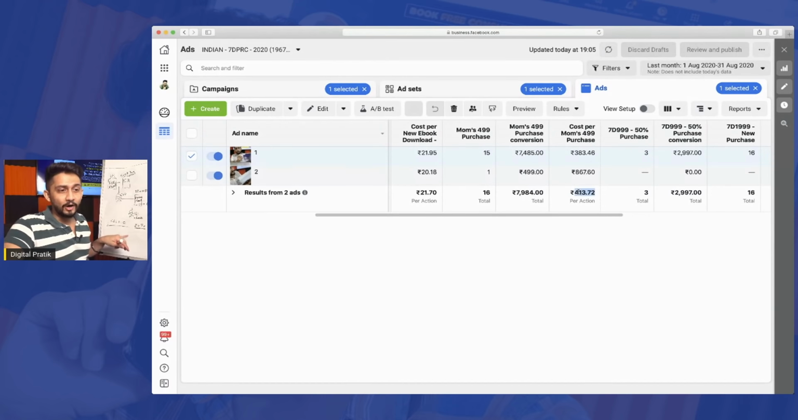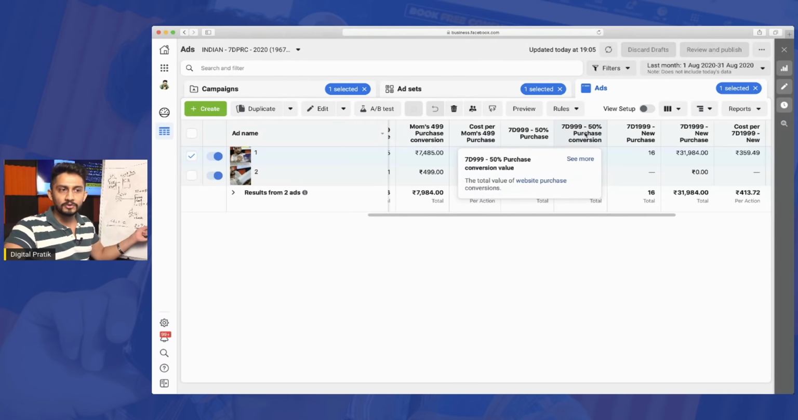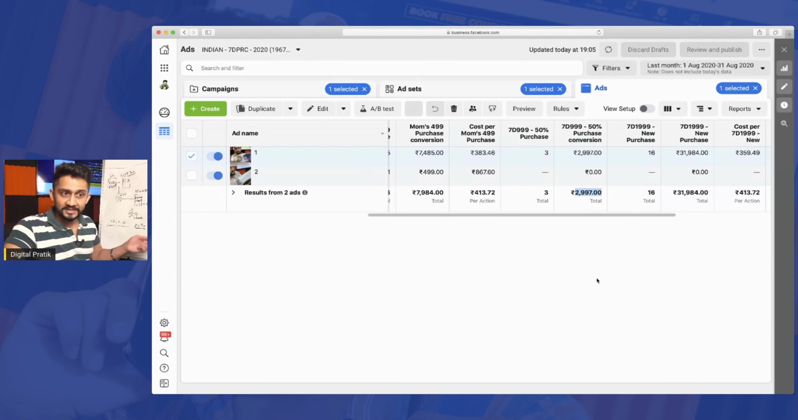Now, obviously, this was super bad. Why? Because your objective was to get more downloads, not to sell this product. So this campaign was optimized in a way where I wanted more downloads, but in the back end something also happened where I generated this much money from this particular conversion. Then there was another offer at 1,000 rupees. 3 people also purchased that. So 3,000 rupees over there as well.